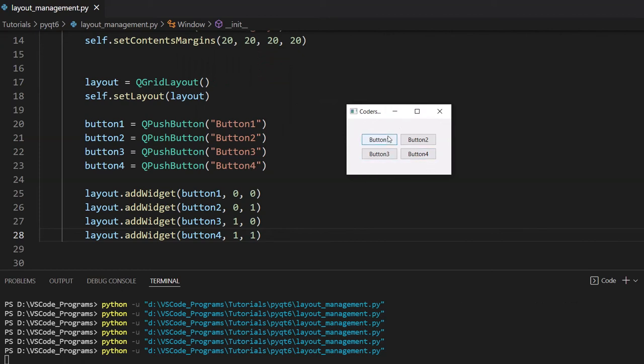But this is like a table. A table can be a single row with 4 columns. It could be 2 rows and 2 columns, or it could be 4 rows, 1 column, and so on. The possibilities are limitless. You could make this function as a VBox layout. You could make it function as a HBox layout. You could make it function as something entirely unique. And there's other cool stuff in here as well.